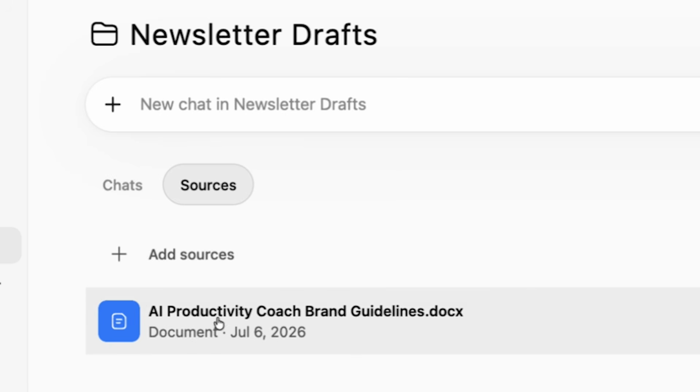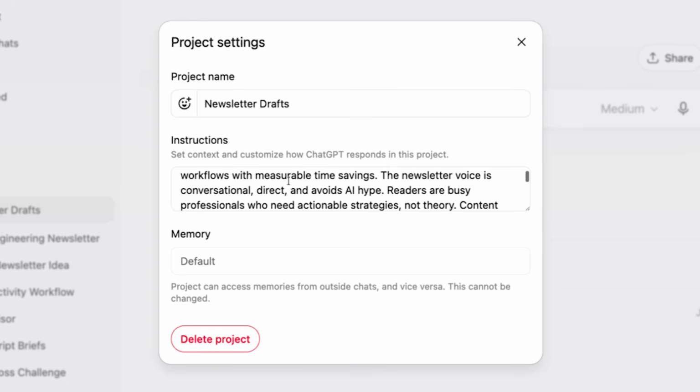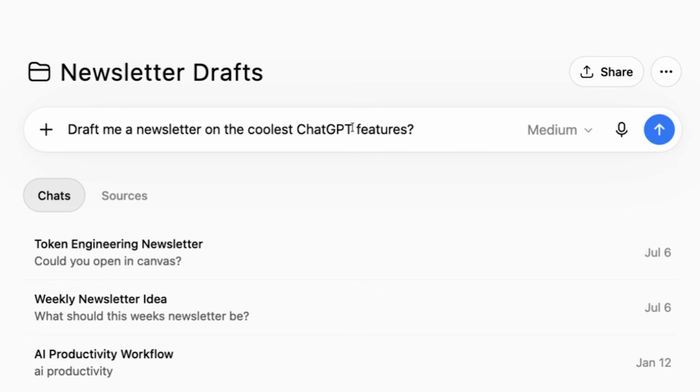You can also cite sources, so I have my brand guidelines here, and it knows exactly what I want to do. You can also give it a project name and instructions, so it knows exactly what you want. Projects can also create memories based on the project itself, and it has all the context, so you can just add simple prompts to get done what you need.